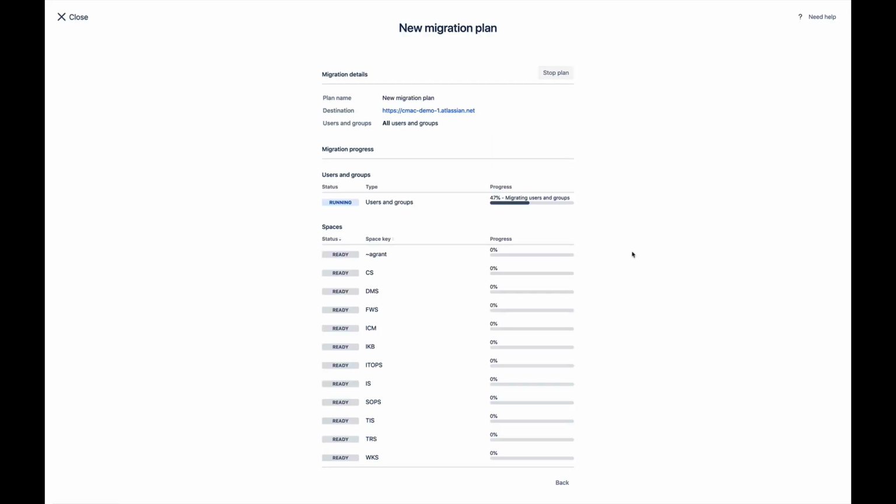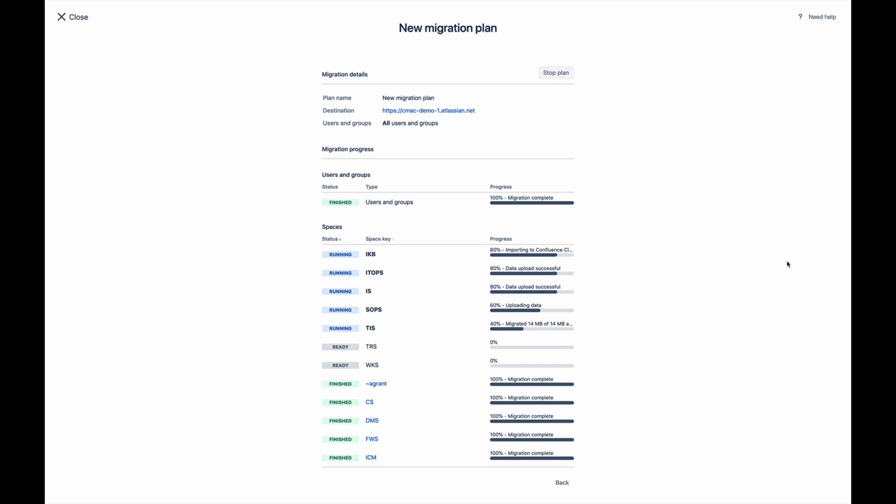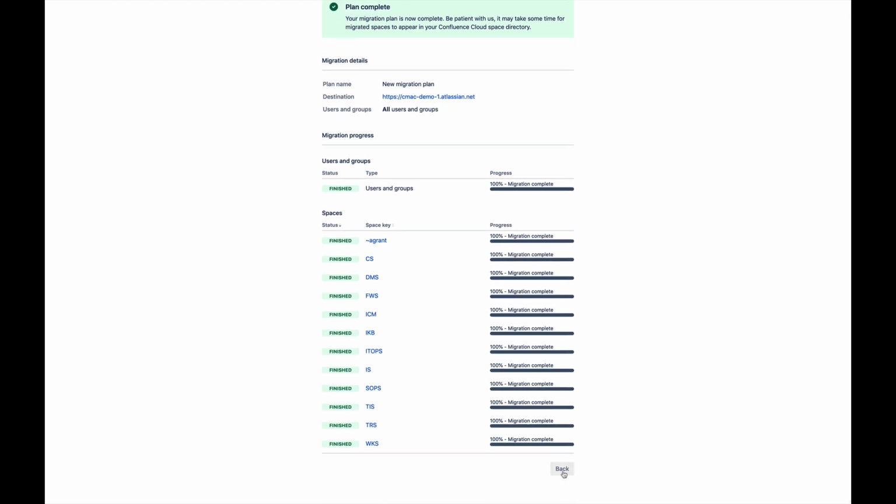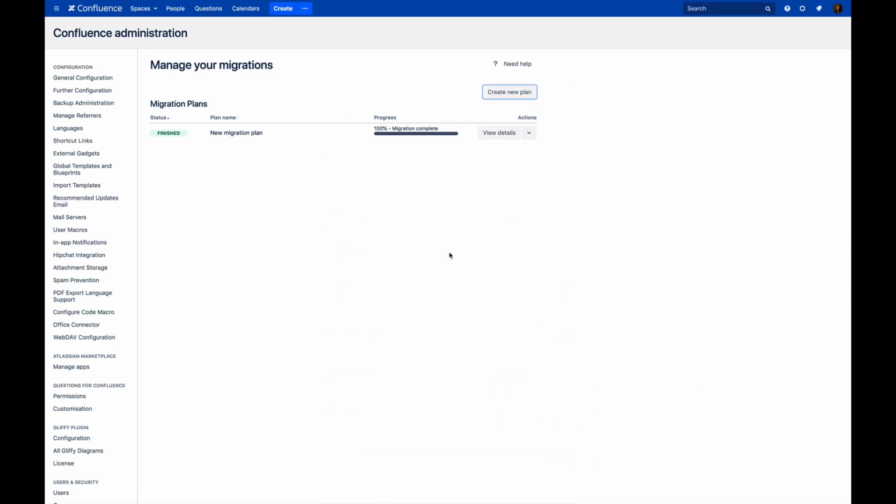Here's the migration plan in progress. We're going to condense this into about a 30-second clip so that you can see the process for how migration occurs. First, users and groups are finished, successfully migrated to the cloud environment. Next, we're seeing all the individual spaces migrate one by one, followed by the pages, and we're waiting till the successful upload process is complete for each of these before we go and check inside of our Cloud Confluence instance. Looks like we're done. Let's click back. We're 100% complete for this migration plan.